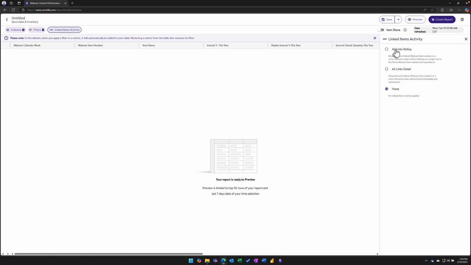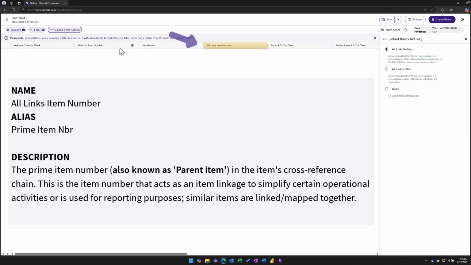This option will also add a new column named all links item number, which is the prime item number, also known as parent item. In the items cross-reference chains, this is the item number that acts as an item linkage to simplify certain operational activities or is used for reporting purposes. Similar items are linked, mapped together, for more straightforward reporting.